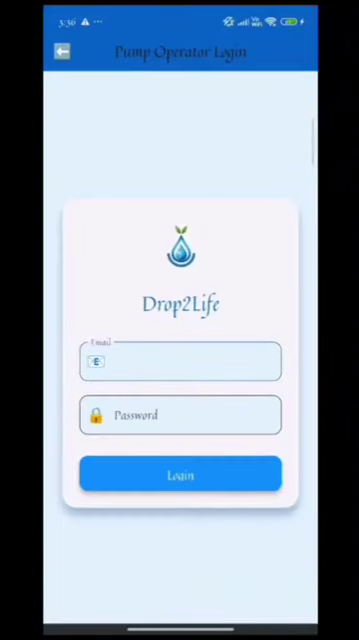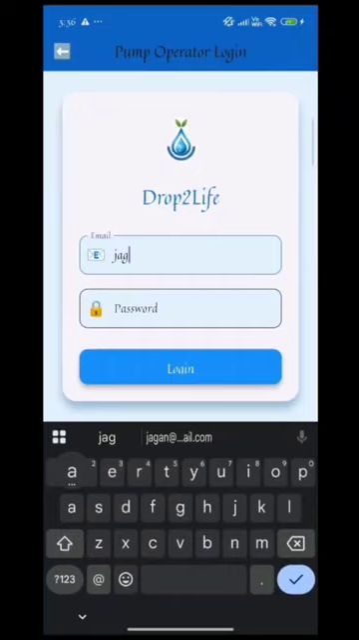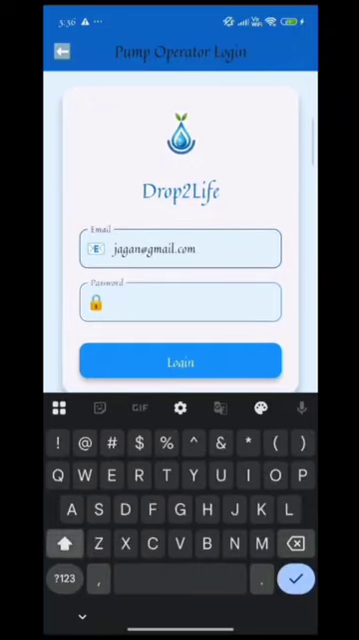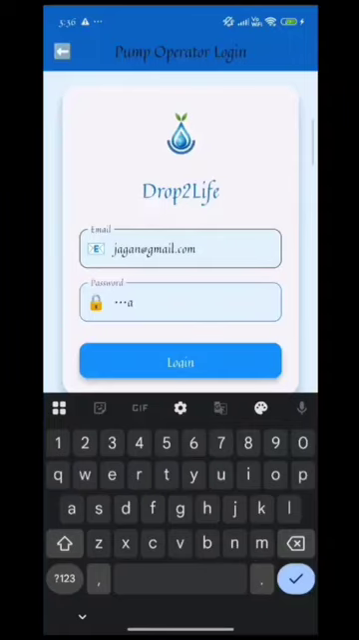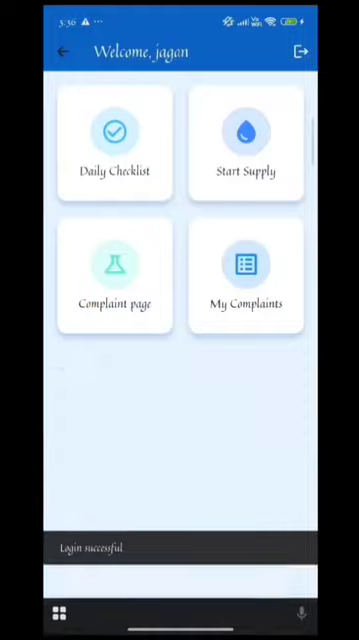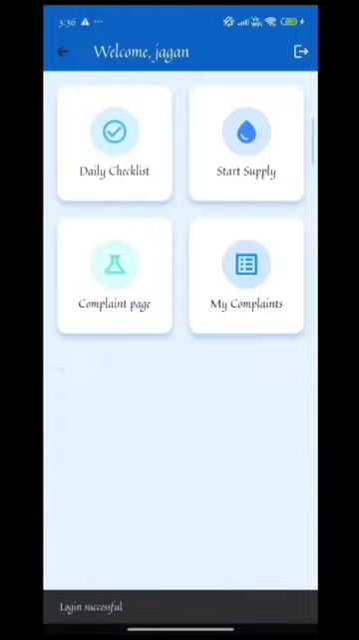First, the operator logs into the system using their email and password. Successful login grants access to their dashboard where all tasks and updates for their areas are displayed. The dashboard gives an overview of the assigned sublocality. Here, the operator can perform daily checks and raise complaints.